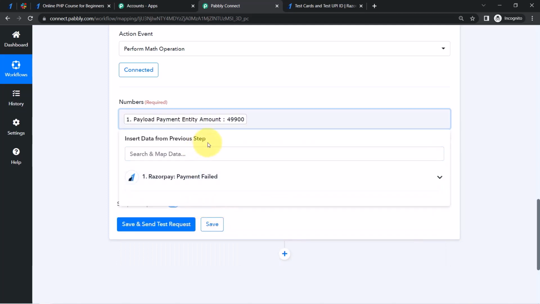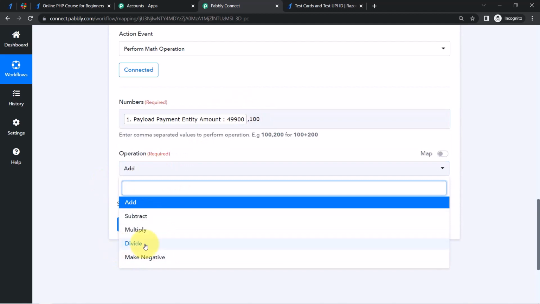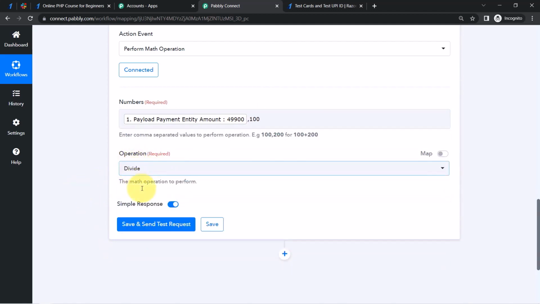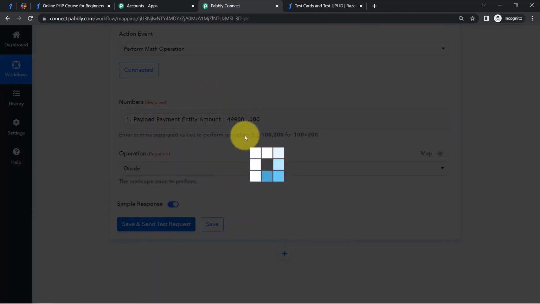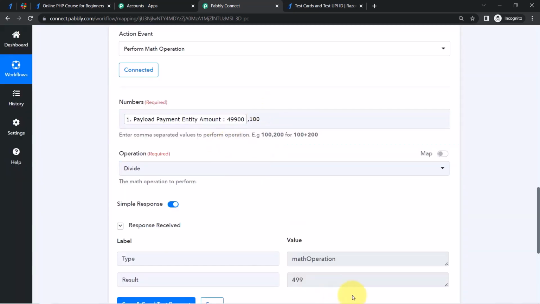So I want to perform the math operation on this amount, and then you will have to press a comma and then 100, and the operation should be divide. So that is why I have selected the same, and if you click on this button, you will see the response will be received and you will get the actual amount. So this is how you can perform the math operation inside your automation workflows.